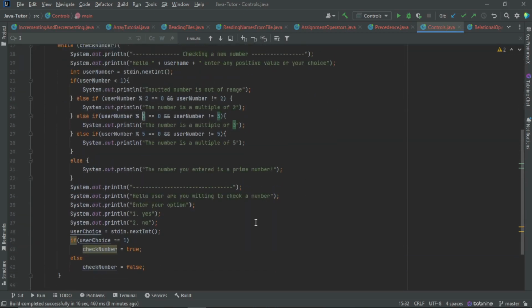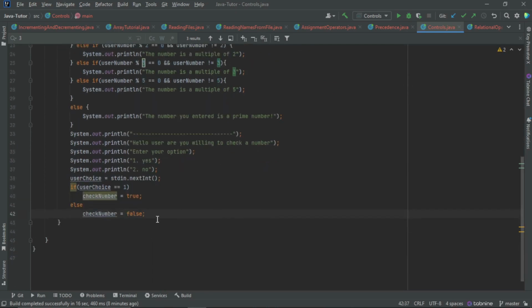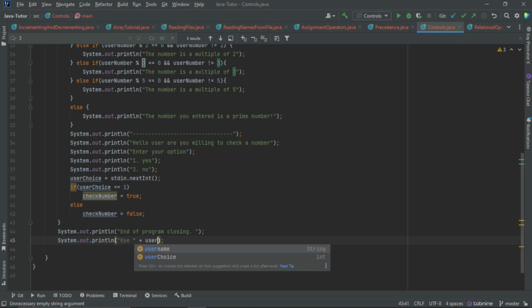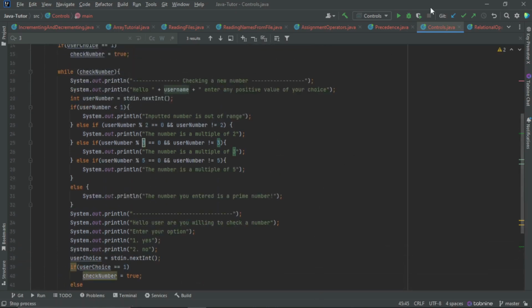And at the end of the day, I should add a printline statement that indicates that we've come to the end of the program. So for that, I will just say end of program, closing, and do something quite interesting again and say bye to the user. And that is it. So I'll run the program.